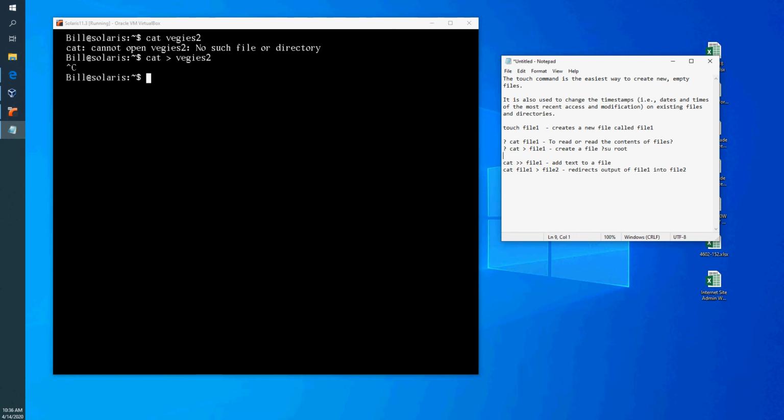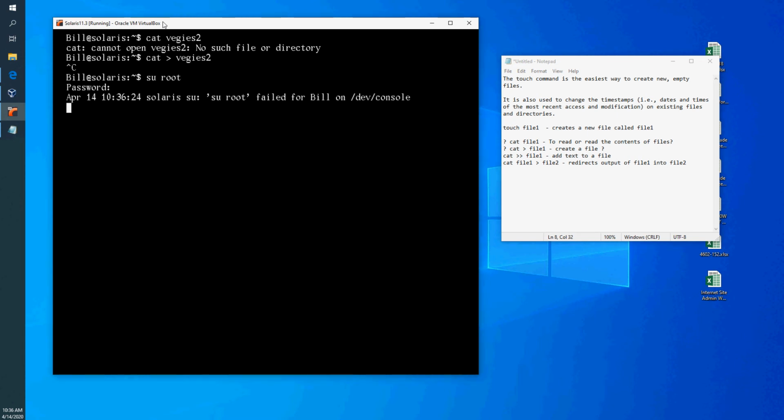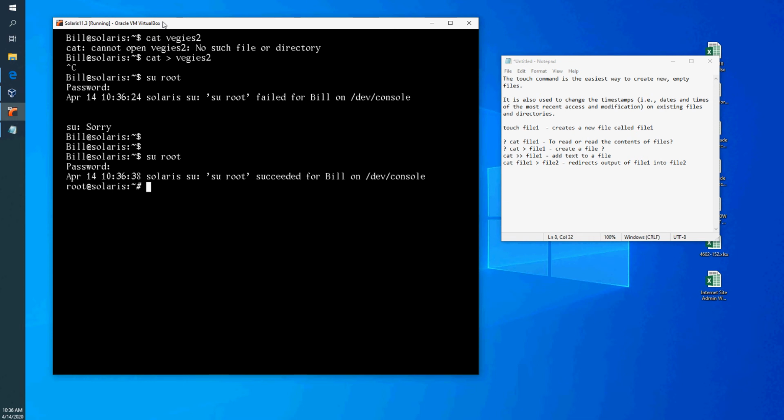Oops. I wasn't inside my thing here. su root. Password. Okay. Oh, I made a mistake here. All right. There it is. Took me a second here to get out of that. All right. su root. And I did a typing mistake here. So now I'm in root.